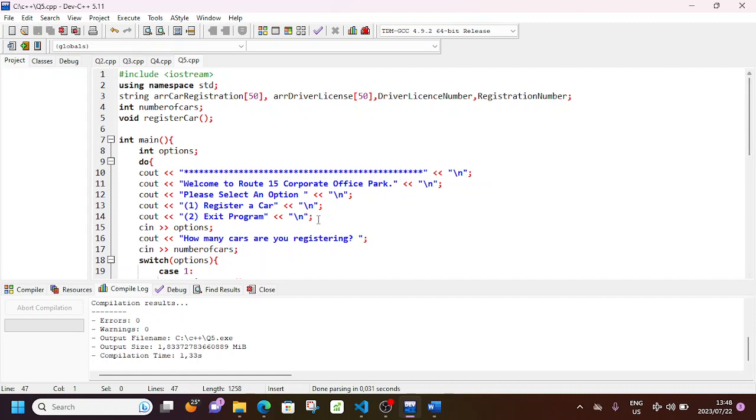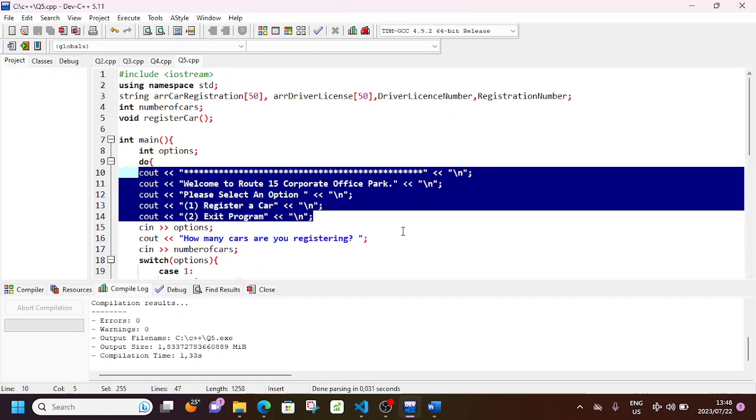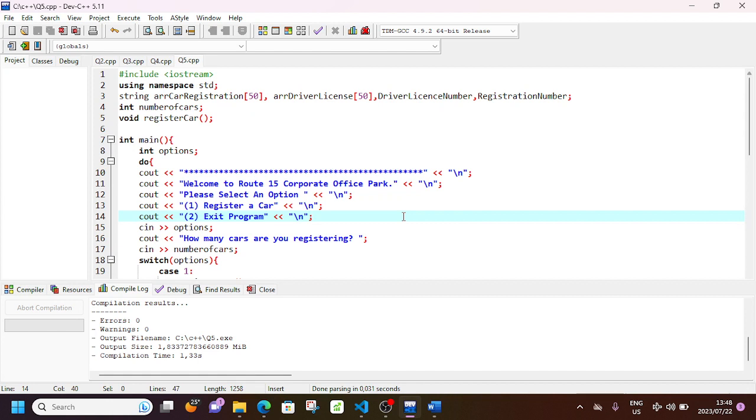In question 5, the question was asking us to have a display menu that displayed this entire thing. You would have had to register a car, input the driver's license and the registration number, and input all of those values into an array called car registration and also an array called driver's license. Once you've done that, you would have had to display that in the output, and that was basically it.